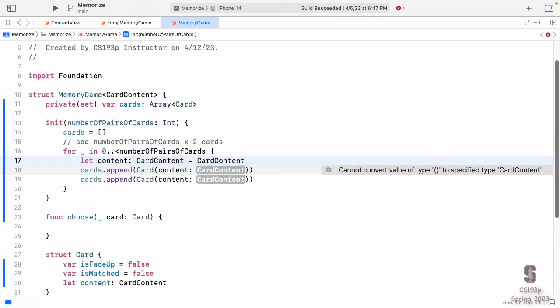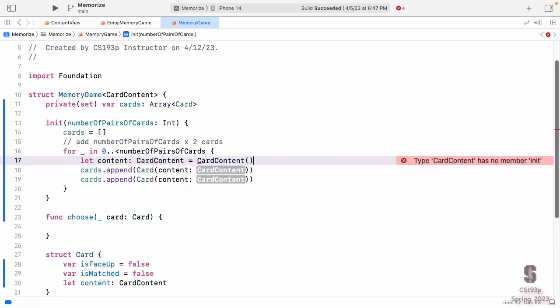Maybe card content, open parentheses, close parentheses. Actually, no, we can't do that. Card content is a don't care for us. We have no idea in this code what card content is. We don't even know if it's a class or a struct. We know nothing about it. So there is no way that we can call an init on it.